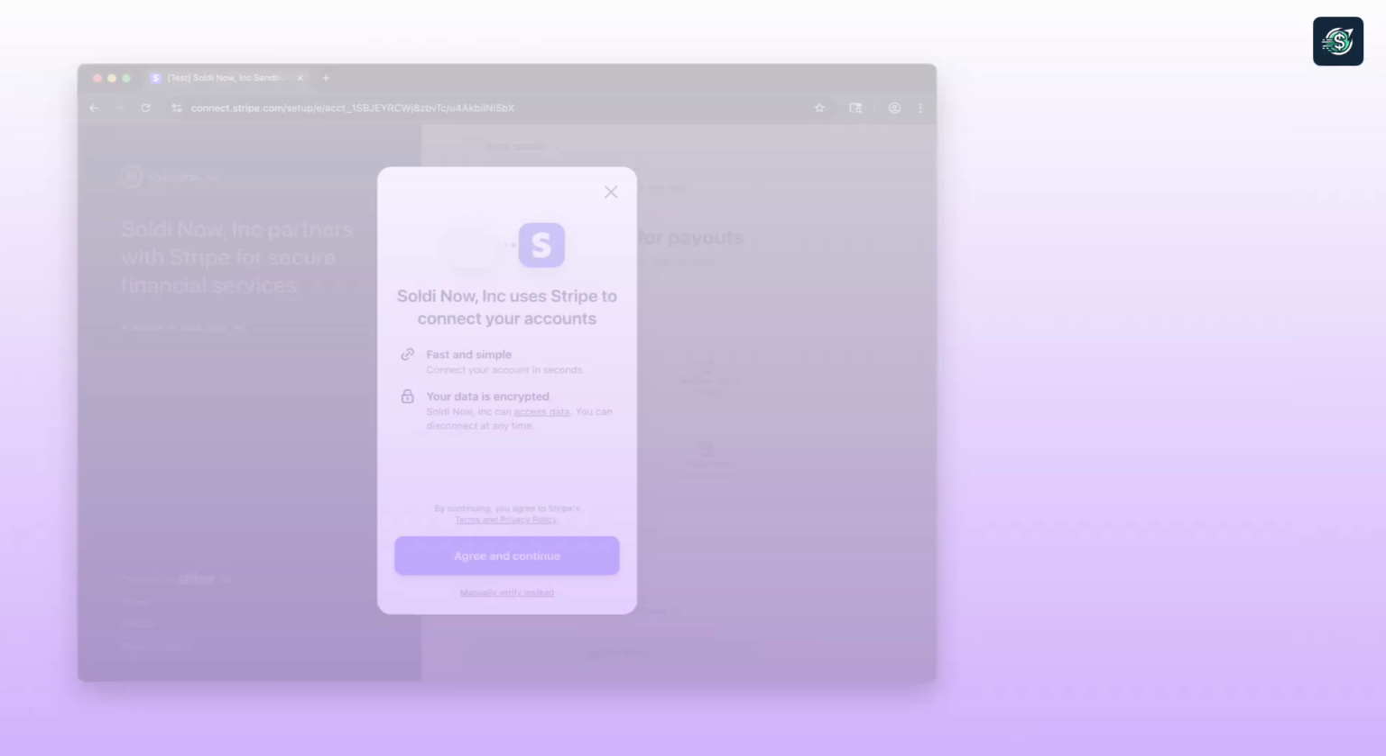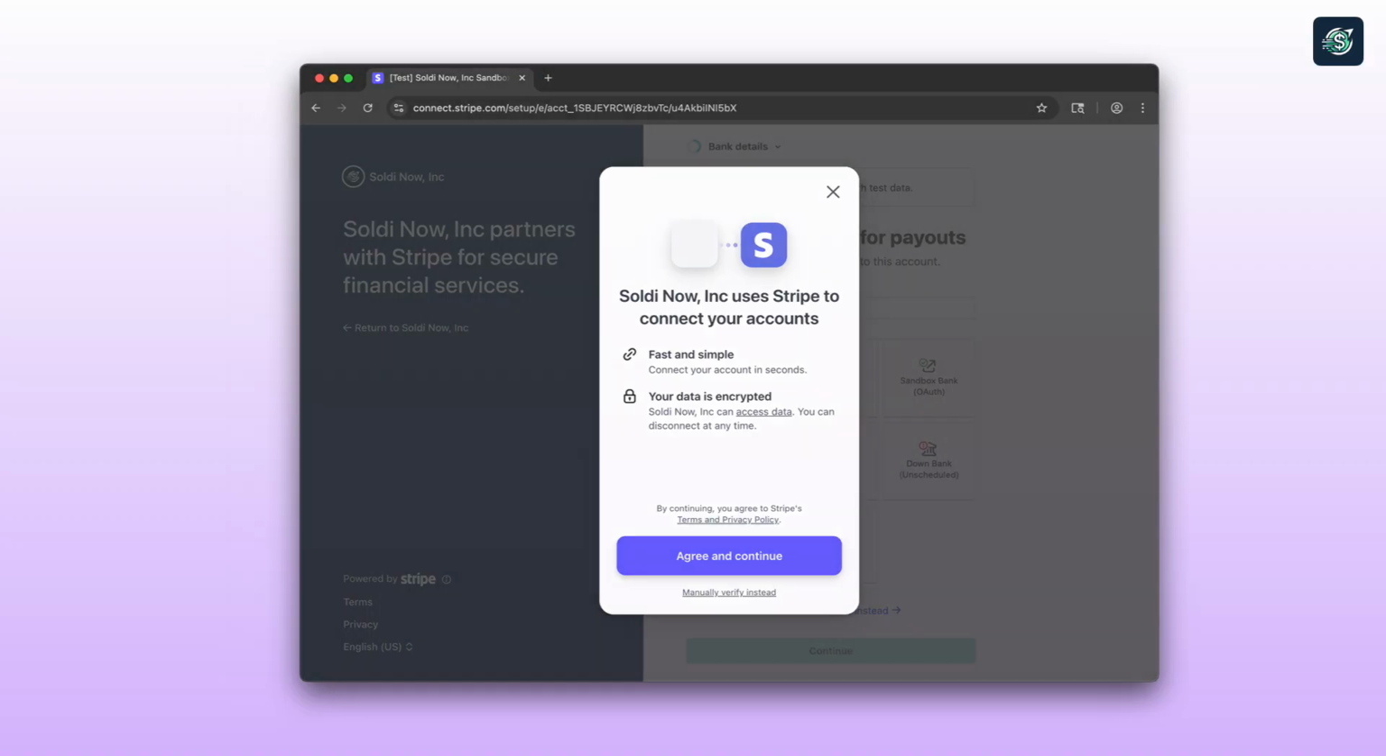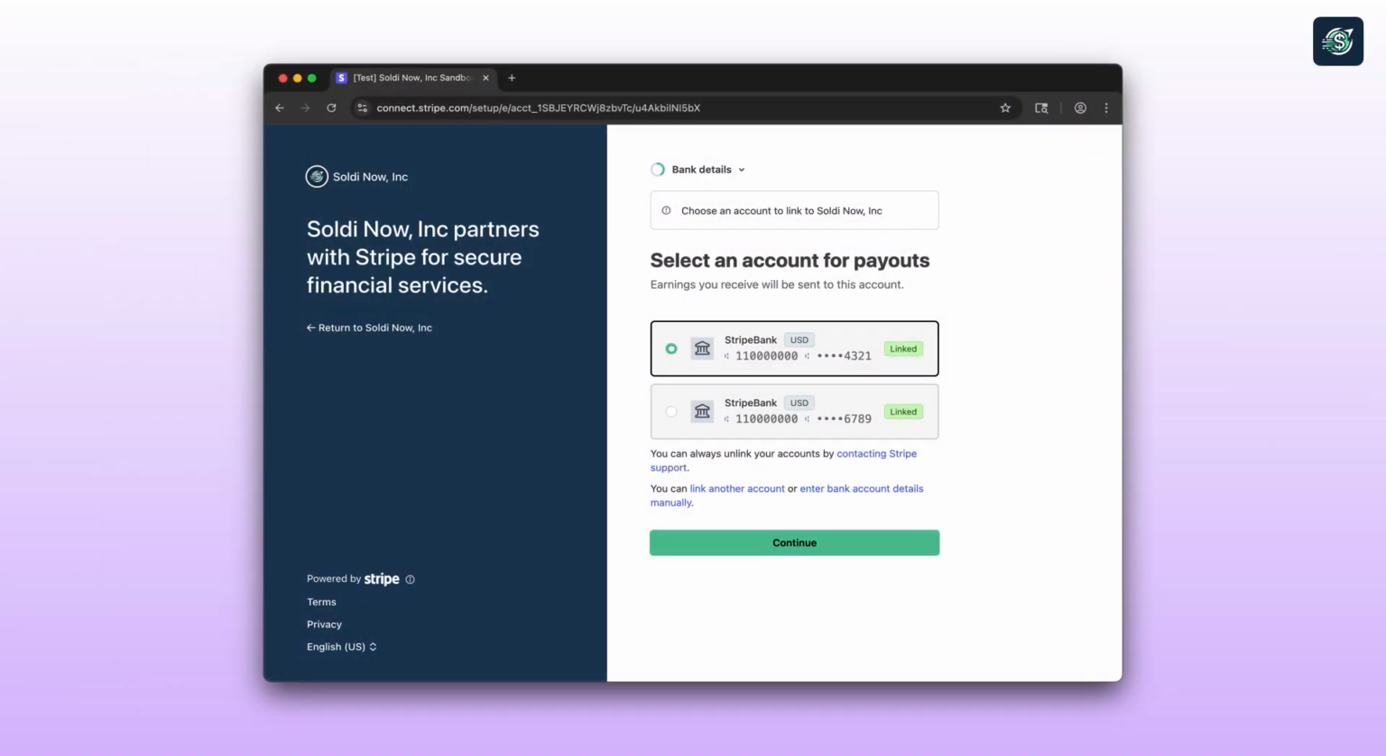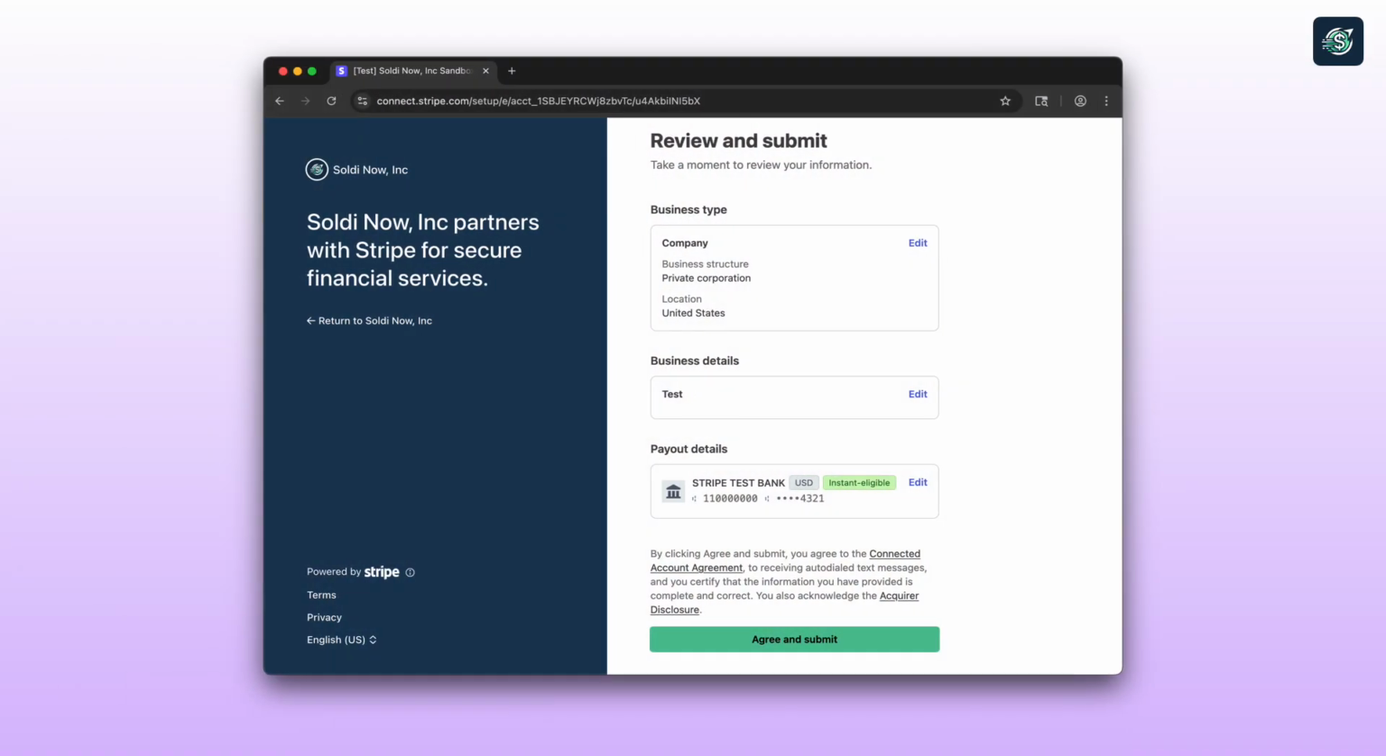Then link your bank account using Stripe. Select an account for your payouts and then click Continue. Finally, review and submit your information by clicking Agree and Submit.